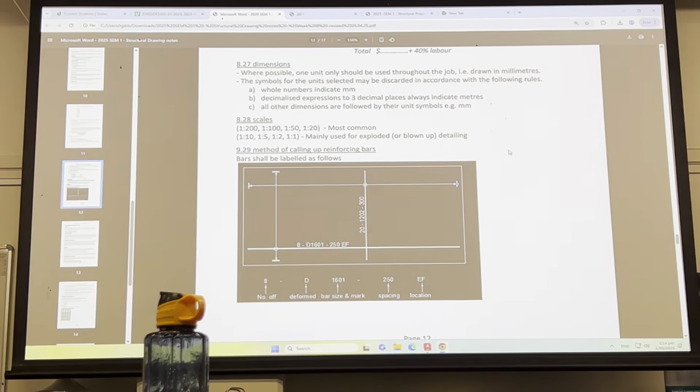Now the last part, the EF, each face. When you have a retaining wall standing up, we have NF, near face, if the reinforcing's on the front. If it's at the back, it's called far face, FF. If it's down the bottom of the retaining wall, if it's the top of the slab, it's top. If it's the bottom of the slab, it's bottom.